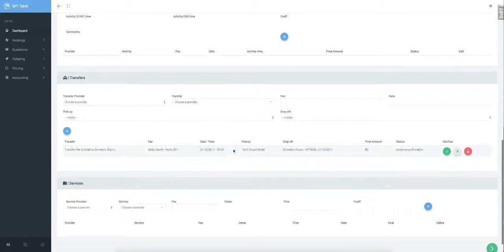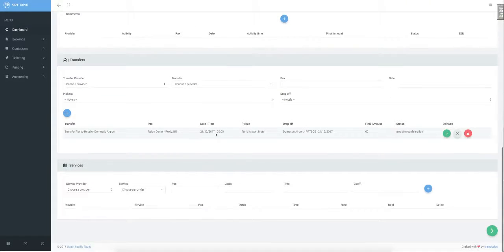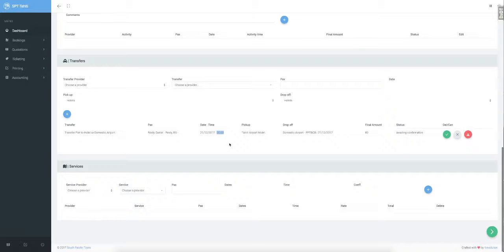And there's a transfer. Now you can see that when a flight is unconfirmed, we don't have a time of the flight. We don't know if it's VT 401 or VT 105, so we don't have a time for the transfer. So you can see the transfer is 00. So obviously we want to be able to correct that.